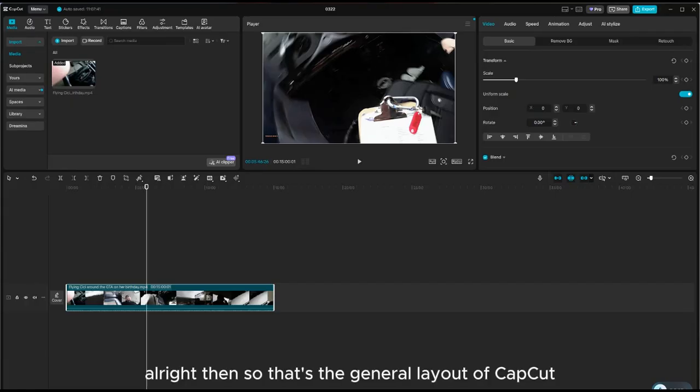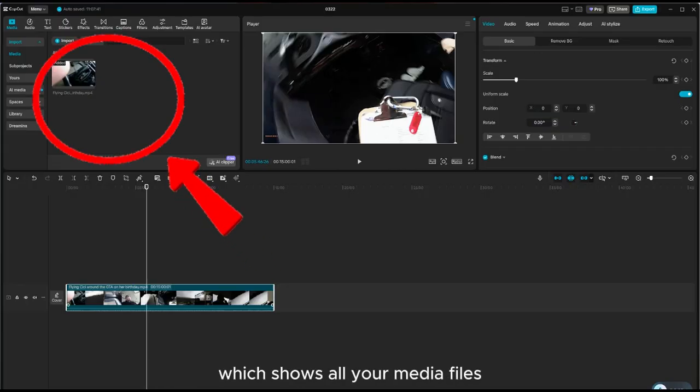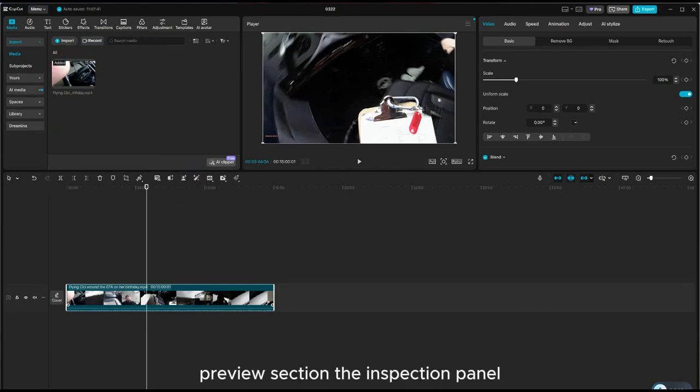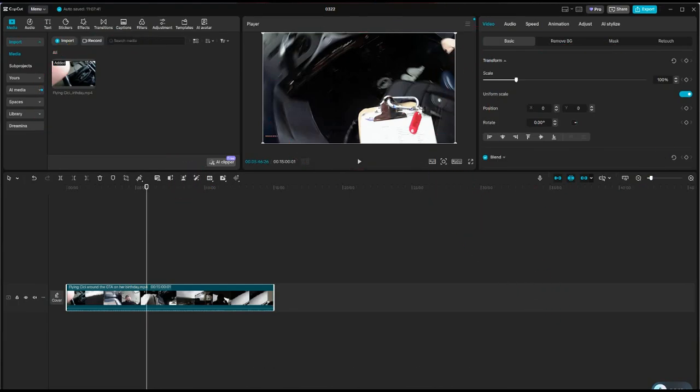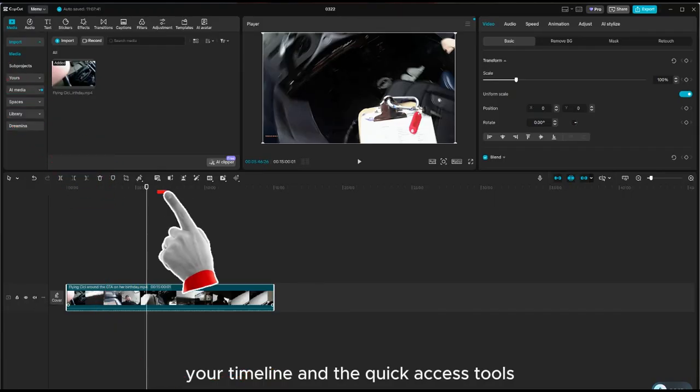All right then, so that's the general layout of CapCut. You have your media section, which shows all your media files, the preview section, the inspector panel, your timeline, and the quick access tools.